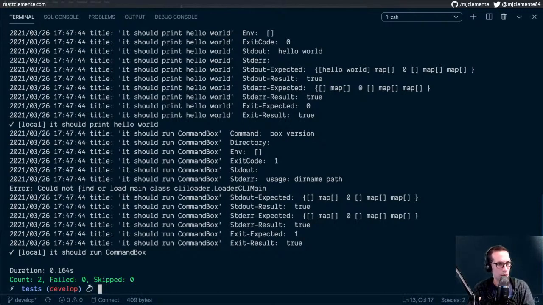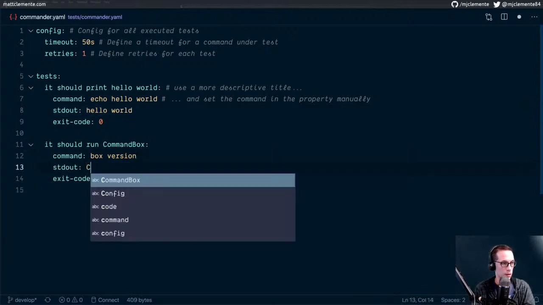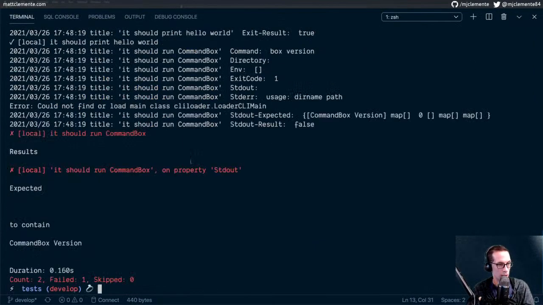But why would the, so let's. What's that? I mean, that's not what I need, because it's saying that command box is failing to run. I think that's what that's saying. So test passes, but if I modified this to have anything, that is going to fail. Because it's not actually, okay, so this is the problem. Could not find or load main class CLI loader.